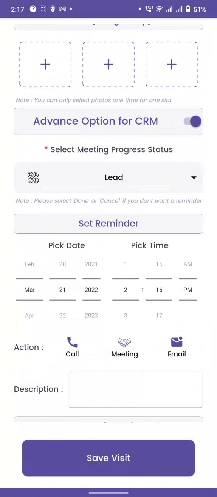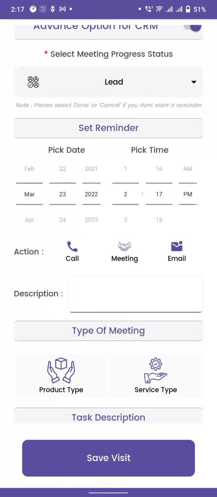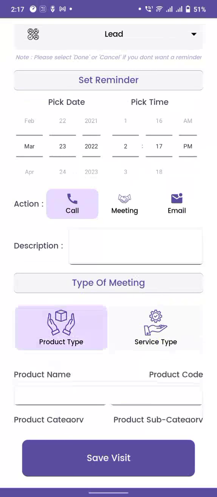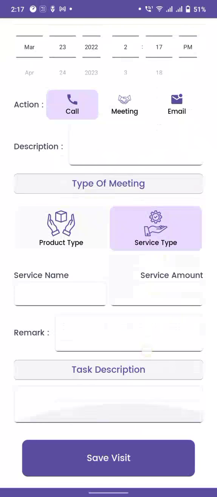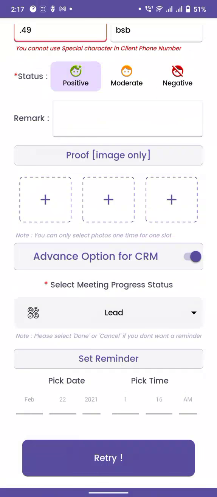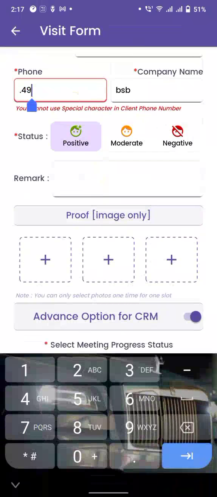You have to select the particular reminder with the particular client. Your next meeting is on which date? For that date you have to set a reminder. You can set it now. Then you have to select the action button. If you are going for the product sale, then you have to select the product. If you are going for the service, you have to select the service. You have to fill the details like this, and you have to click on the reminder date.